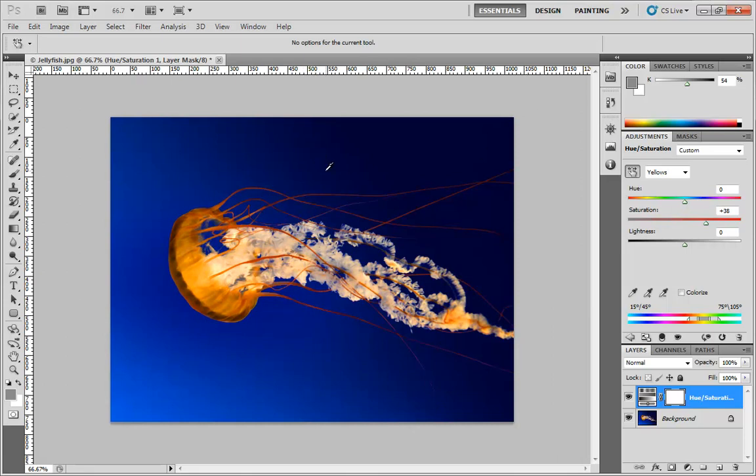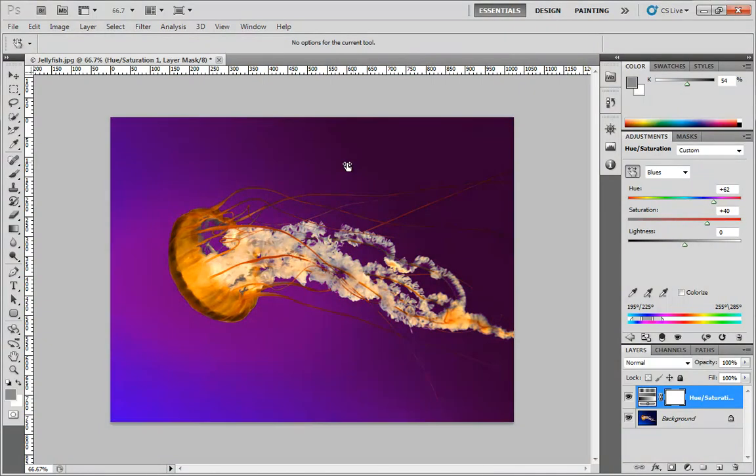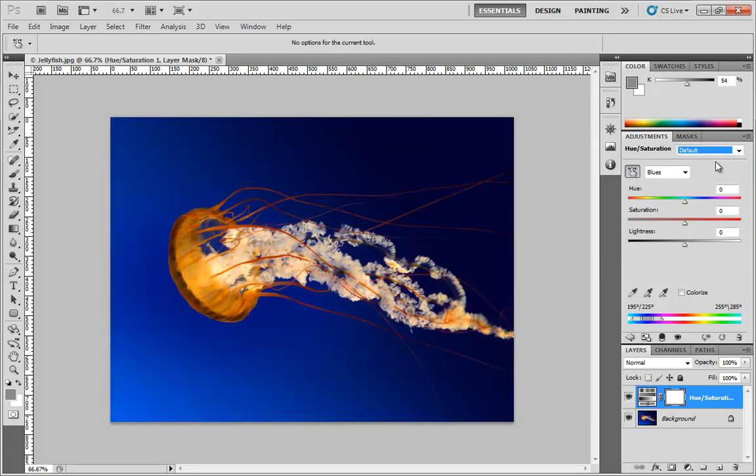Also, you can hold down Control and drag, and now you can adjust the hue. So if we don't want our water to be blue, we can just move out there to that area, hold down Control, and drag left and right and slide along the spectrum. Now let me switch this back to default.